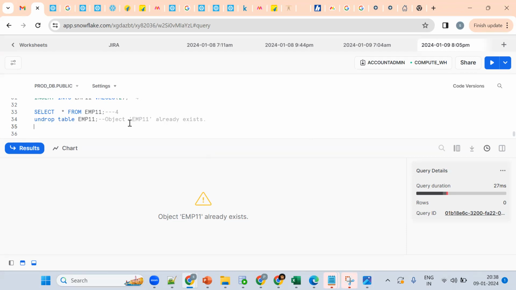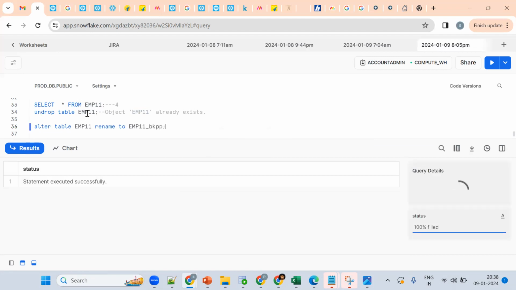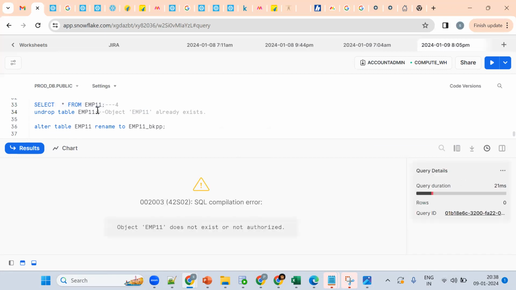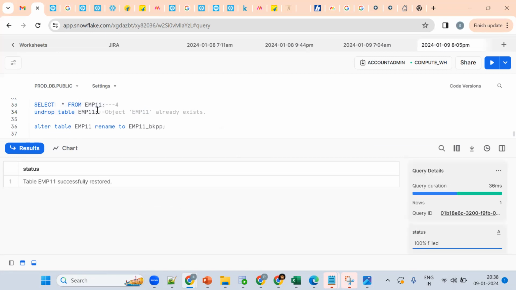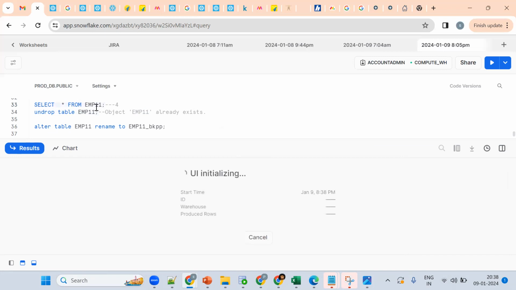Alter table, rename to, some backup table name. Now this name is available, so we are able to undrop the table. Now see this data, we will get the 4 records. Okay, get the point.